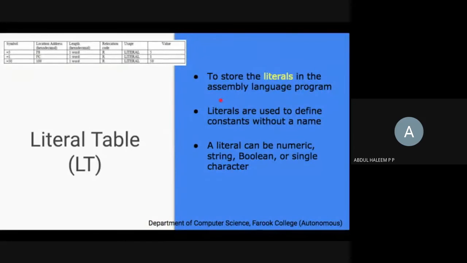Next table is the literal table. Now, what is a literal? What is a constant? What is a symbol in assembly language? This is a topic of interest for you, and I hope that you have learned about this. I had even shared a reference link in the Google Classroom 2 days back. I hope you have seen that. There you can see a good discussion on literals. Now, the literal table is used to store literals in the source assembly language code.